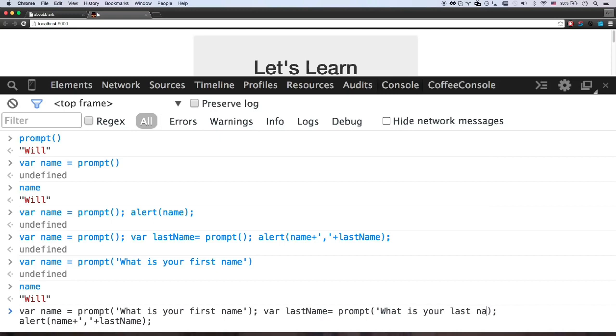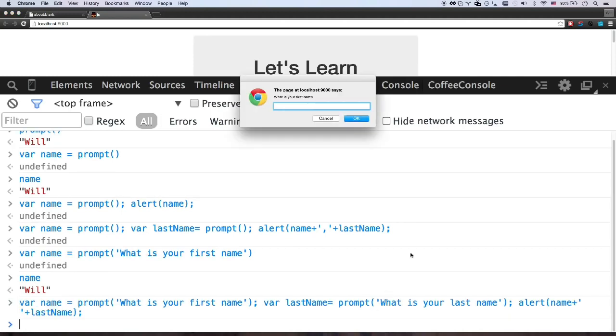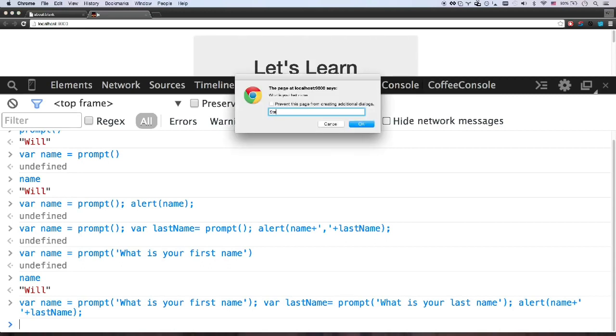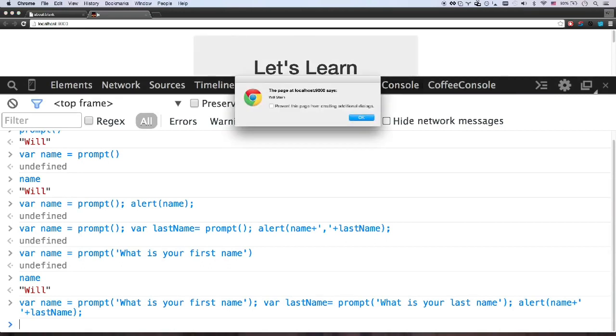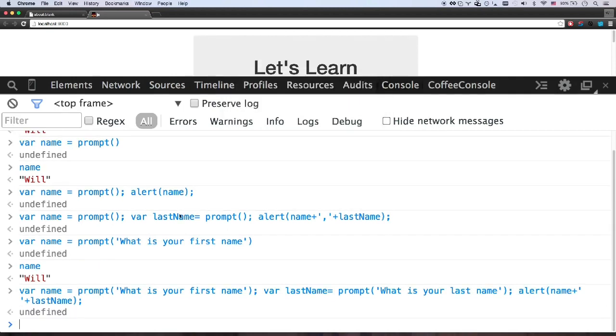What is your last name? And you see it looped around here. And then I'm actually going to turn that into a space. So it looped around, but what is your first name? Will. What is your last name? Will Stern. So there you go. And now you can write your first basic JavaScript computer program.